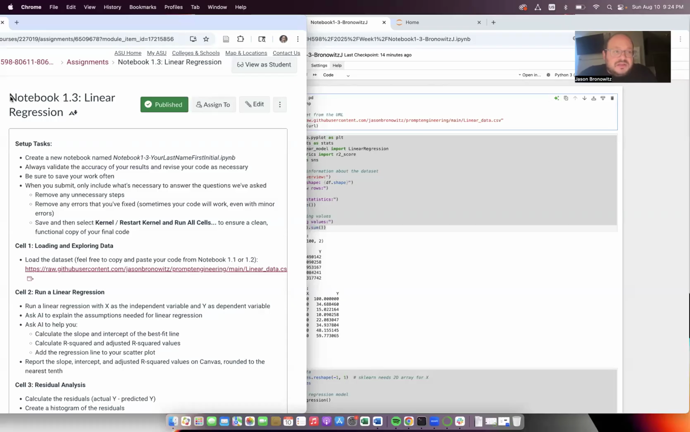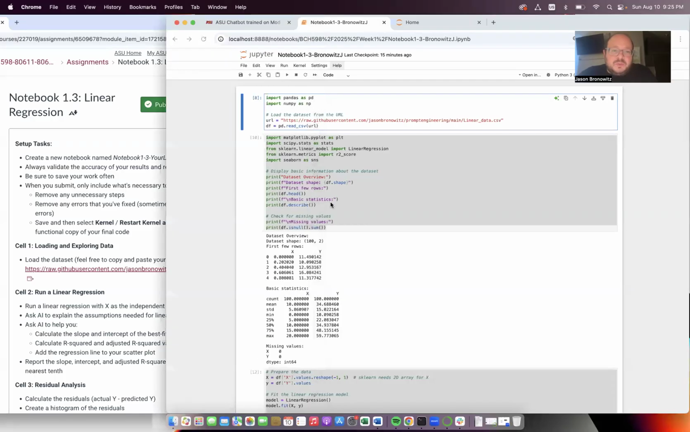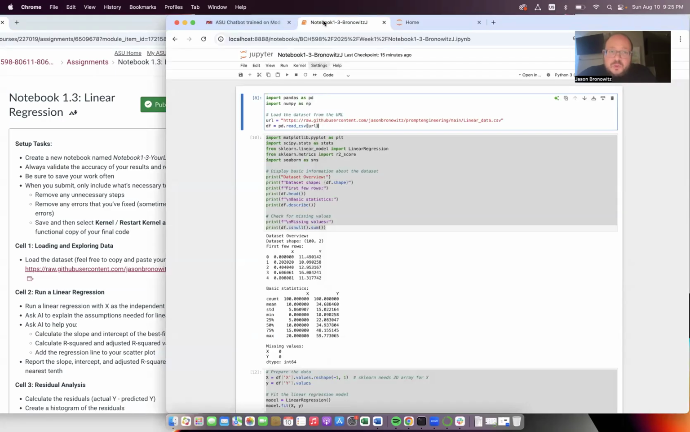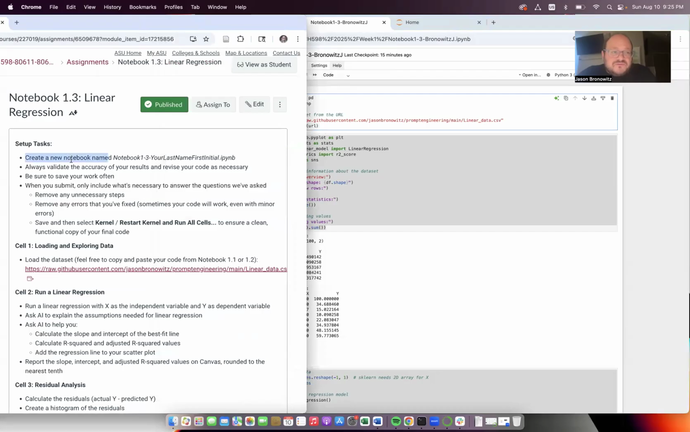So here on the left-hand side of my screen, you see the assignment for linear regression, Notebook 1.3. And then what I like to do is keep up on the right-hand side of my screen the chatbot, which I'll show you right here. This is the chatbot for Module 1 together with the notebook. And so as you go through, make sure that you're following the steps that are here.